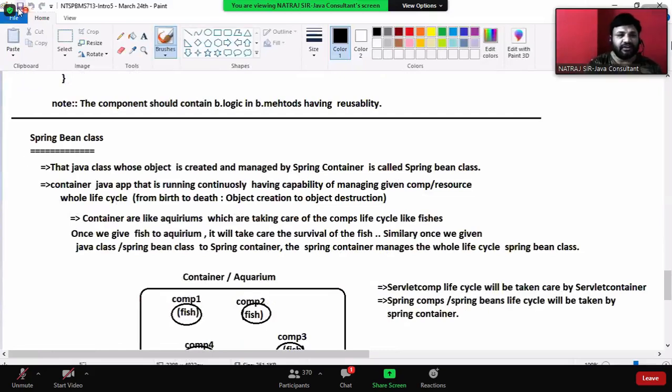Next, lastly, we discussed about what? Spring Bean class. I hope everyone is active, guys. Lastly, we discussed about Spring Bean class. Let's see.